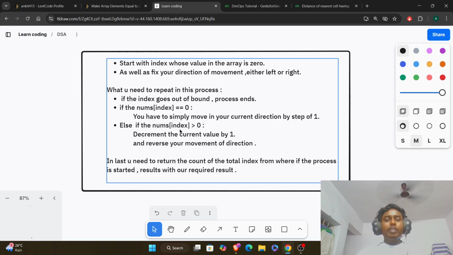If the value at that particular index is greater than 0, then what you need to do? Simply decrement that value by 1, and also reverse the direction of movement. Suppose you were moving to the right side, then you will now move to the left side. And in case it goes out of bound, the process has finished.